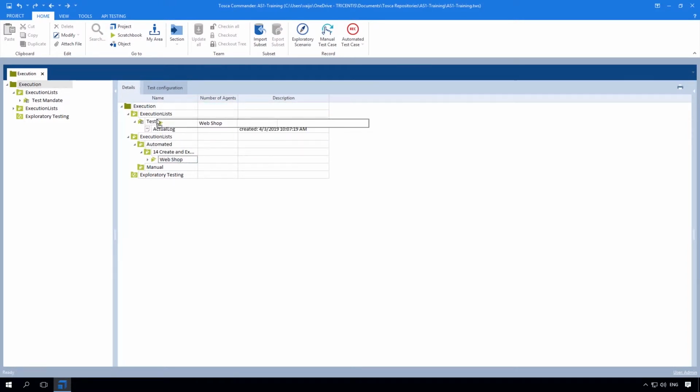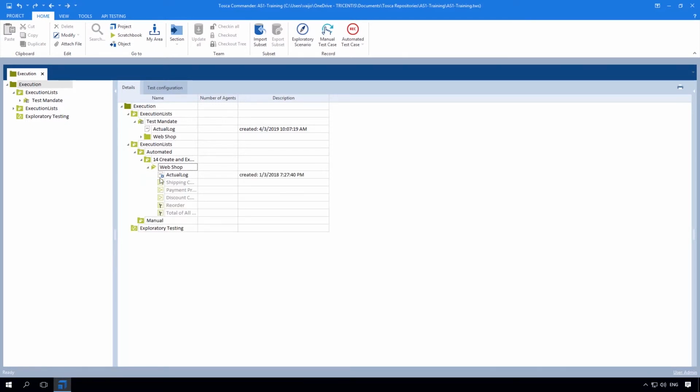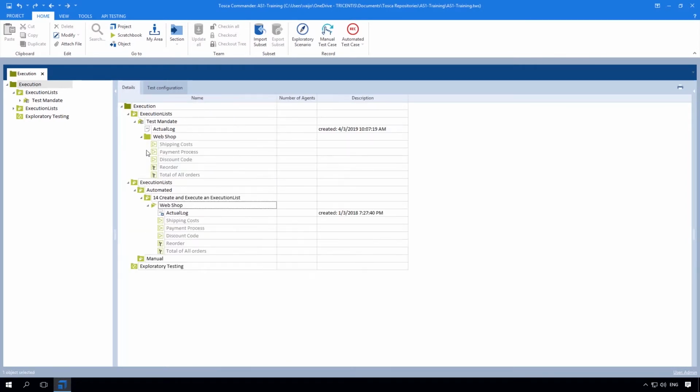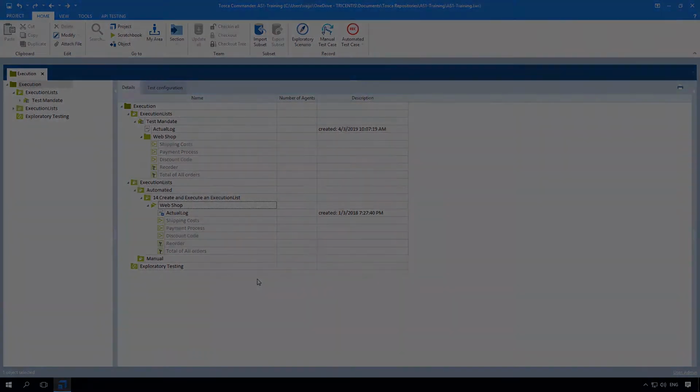When we link the test object to a test mandate, Tosca Commander will create a copy of the test object in the test mandate and it marks the actual lock of the test object with a blue arrow to indicate a linked test mandate. Once you have created a test mandate and linked it to a test object, you no longer have to check out the test object to execute it.